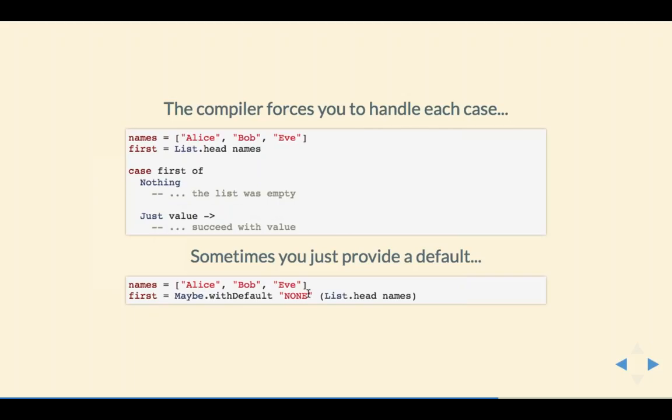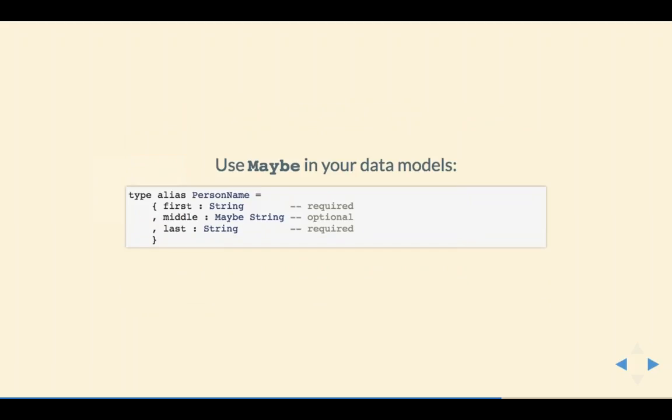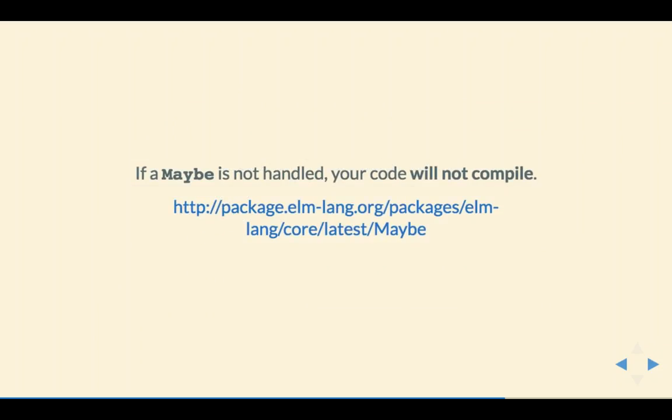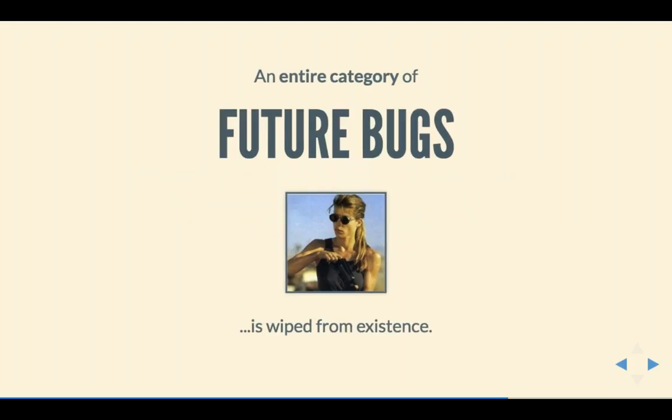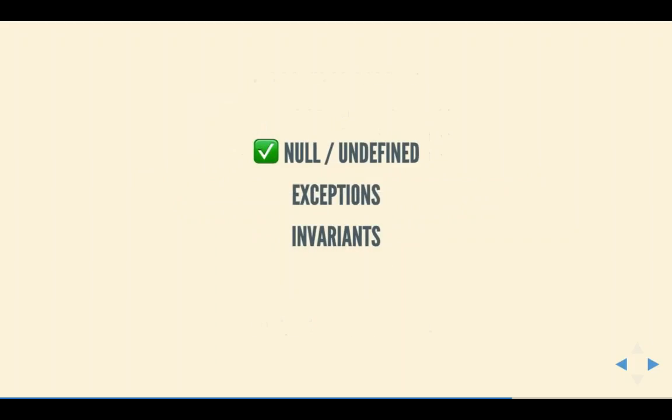So you can use maybe in your models as well for modeling. Like a person name might have a first which is a string, a middle which is maybe a string, or it's a nothing, and I can have a last which is a string. So what we've just done is gone back in time and we've eliminated this entire category of future bugs. It's wiped from existence. So that's null dealt with.